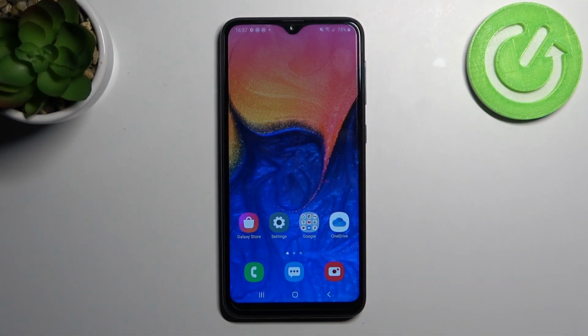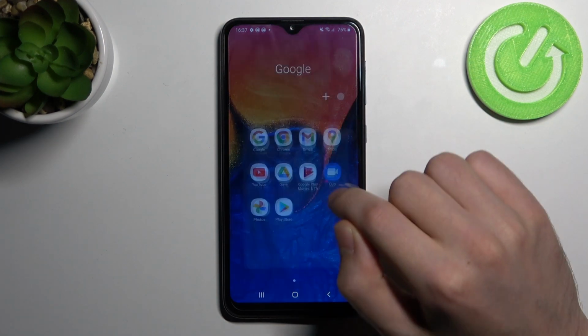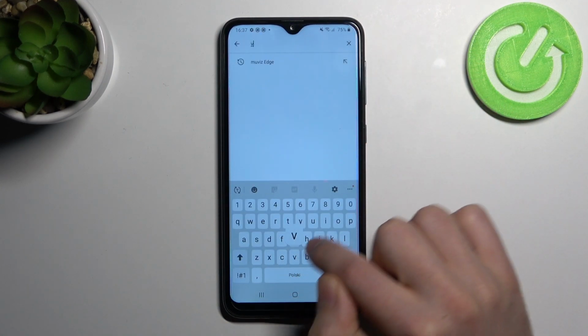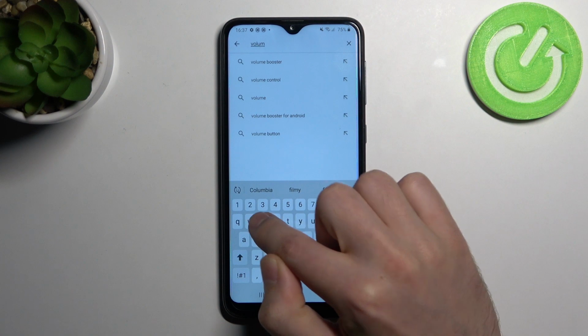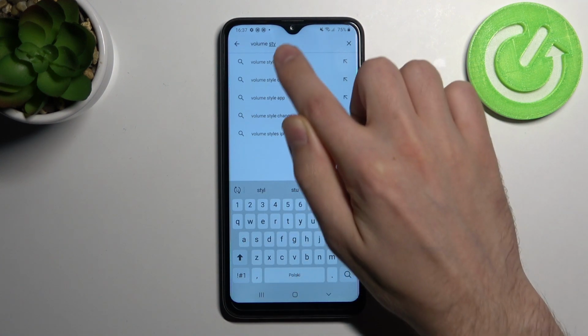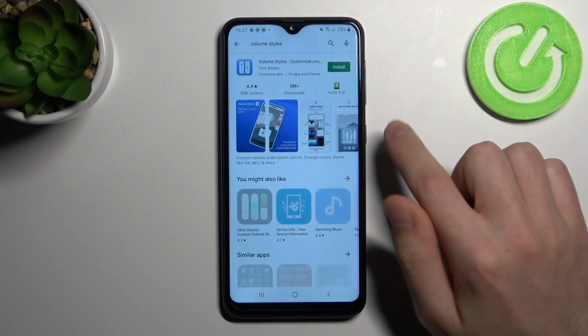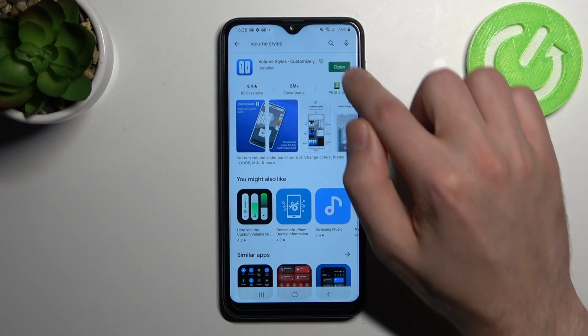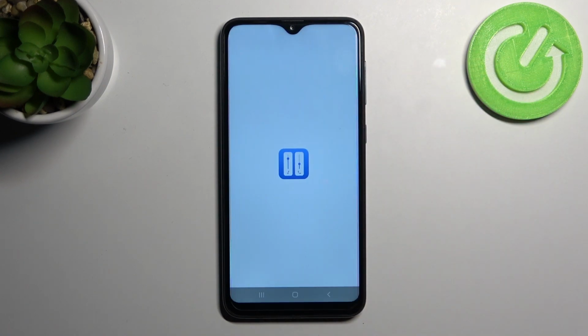Hi, if you want to customize the volume styles panel on your Samsung Galaxy A10, the first step is to go into Play Market and find the Volume Styles application. This one. You need to install it, and then open this application.